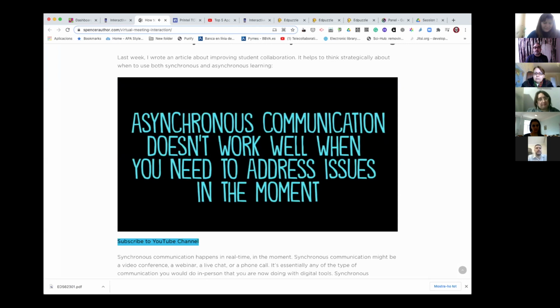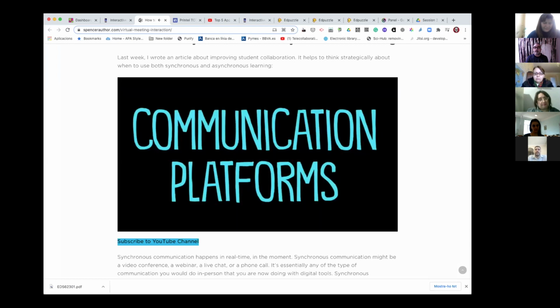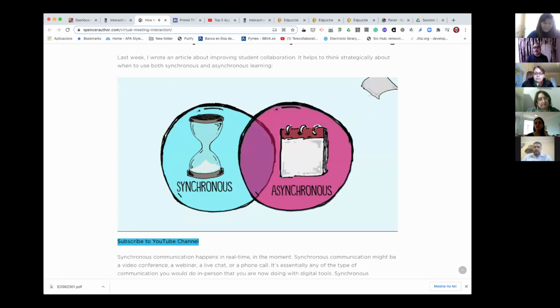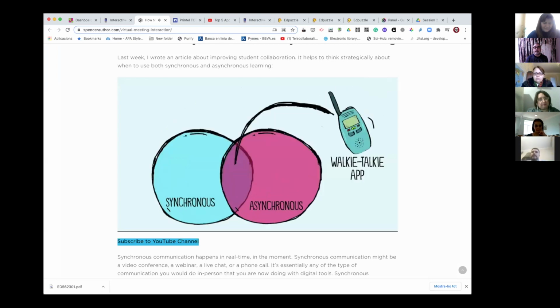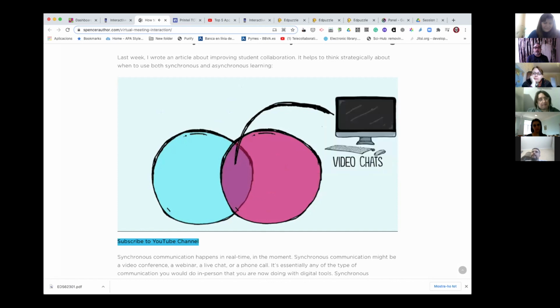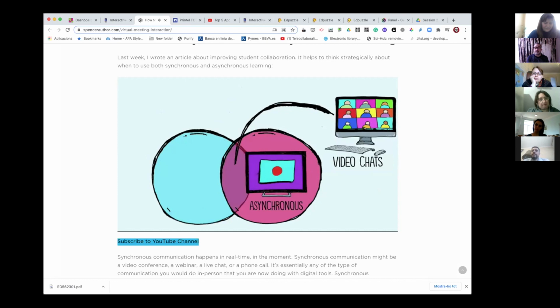However, asynchronous communication doesn't work well when you need to address issues in the moment, and it can feel less interactive. Some communication platforms blend together synchronous and asynchronous components. A walkie-talkie app lets you communicate in the moment, but listen later and even adjust the speed. A shared document has real-time edits, but the comments are asynchronous and there is a permanent record of all annotations. Video chats can occur in real time, but then be recorded for replay later on.